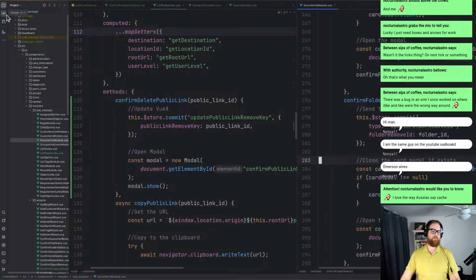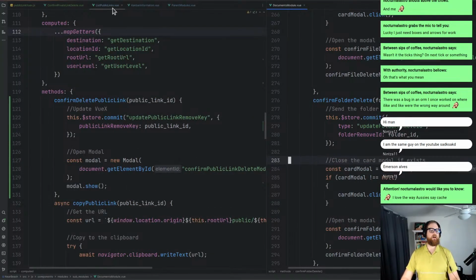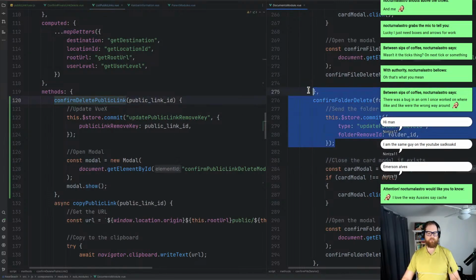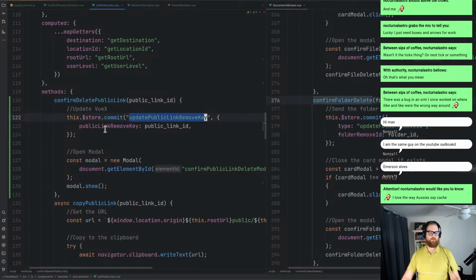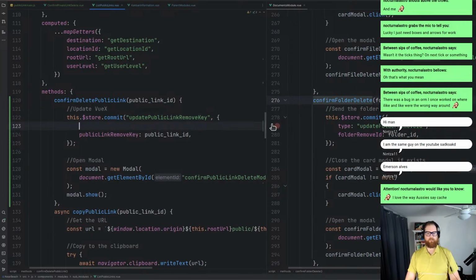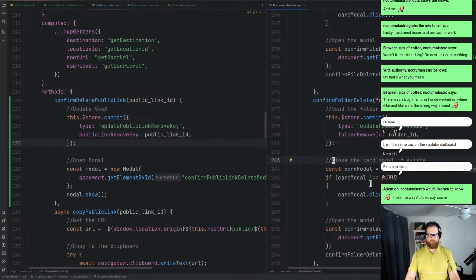I'm going to put that to the left. We've got list public links. All right, confirm delete public link. So we've done the top. In fact, what I could do is keep this consistent. That's just me keeping things the same. So close. All right, cool. 1, 2, 3, 4, 5, 6.